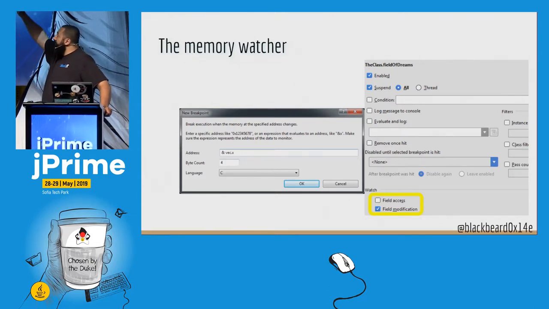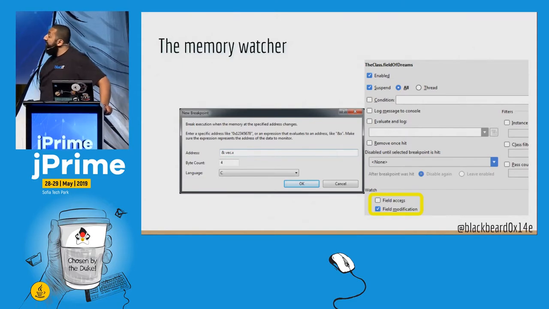This is how you do it. It's called a watchpoint, something like that. You can do this in IntelliJ. Setting it up is way more difficult than what we're doing right there, but that's not the problem. The problem is this is slow. This is very slow. This is the slowest way to debug that has ever existed.